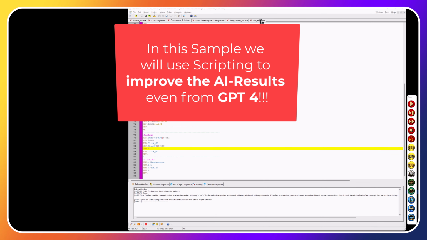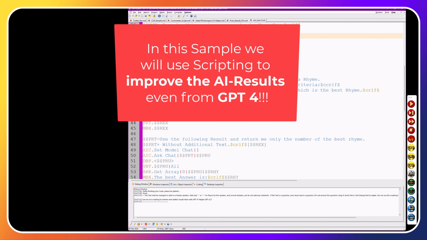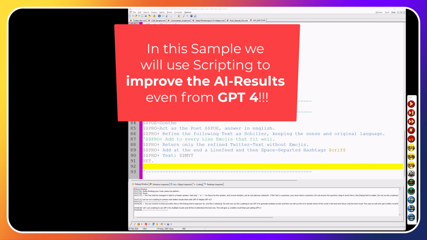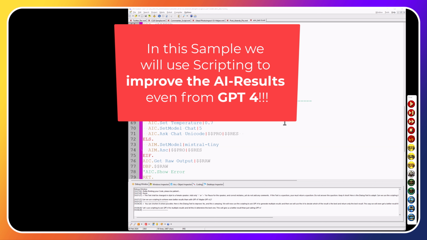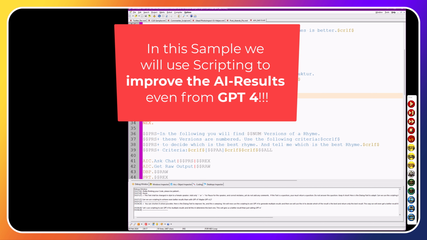Can we use scripting to achieve even better results than with GPT-4? Maybe GPT-4.2? Let's use scripting to ask GPT-4 for multiple results and let the AI determine the best one. This will give us a better result than just calling GPT-4.